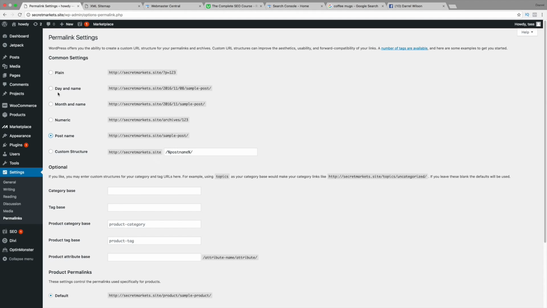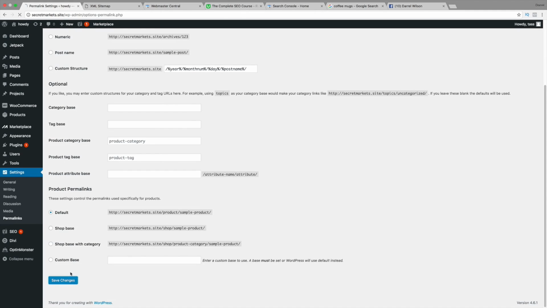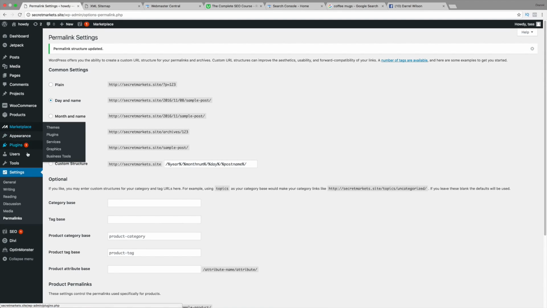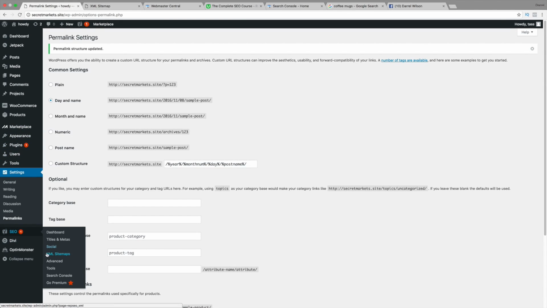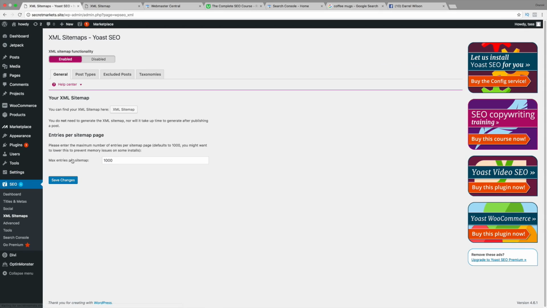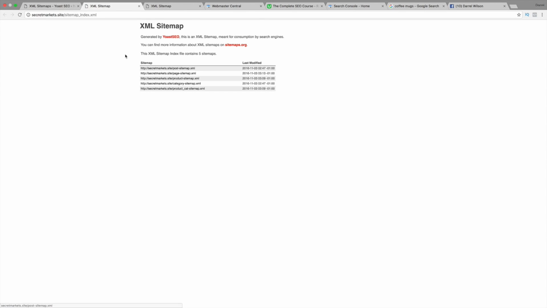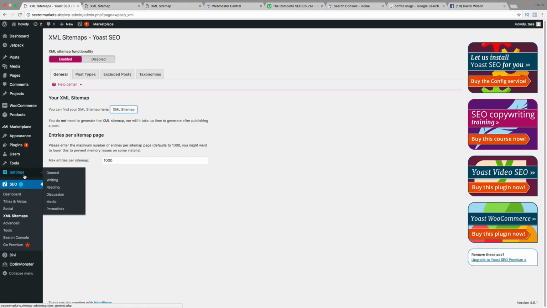And I think all these other ones don't work. Let me just try it, date and name. I don't think this works. So let's try it again to do the sitemap with that, and we'll see if my theory is correct. But you want it under post name. Okay, it works for that. Okay, so I guess that works for that too.